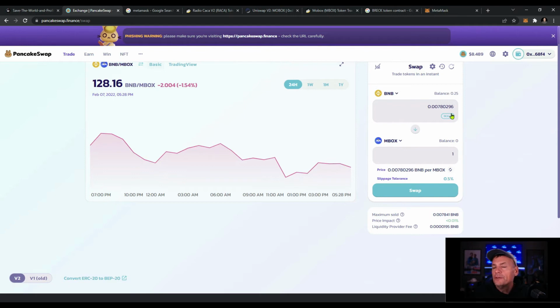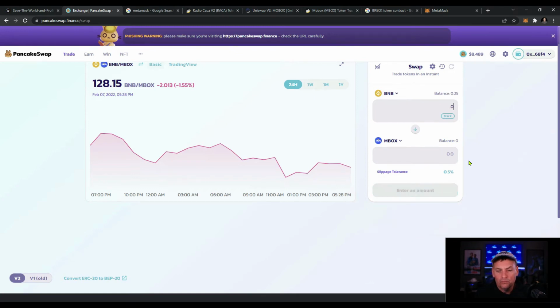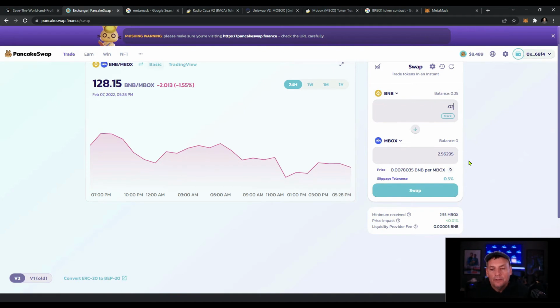I can also go the reverse direction on this. I could say, forget doing it that way, I want to buy 0.01 Binance worth of MBOX, and it will do the math for me based on the current prices of everything. And it says it's worth 1.28. I could do 0.2, 0.3, 0.4, 0.5. I think I'm just going to go ahead and do 0.02 for now. Okay, that will get me 2.5 MBOX.